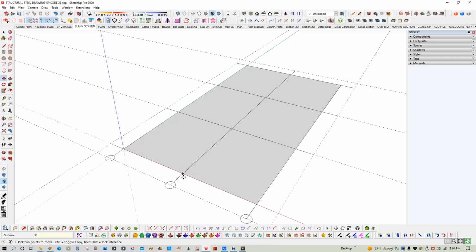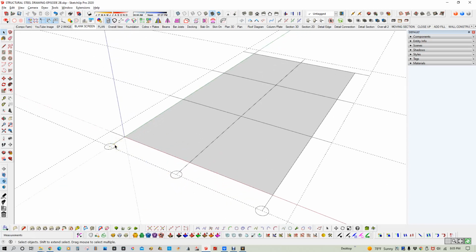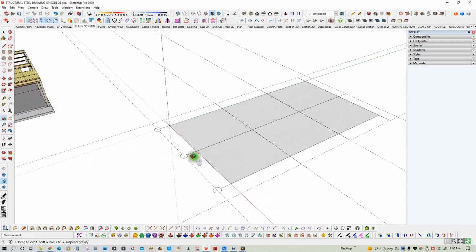3x. Actually 2x. So I'm making an array. I made one too many. So it's always one more than what you want. One is the first one, 2, 3. Okay. So it's not the end of the world. If you put in one extra, you just erase it, but just so you understand how that works.